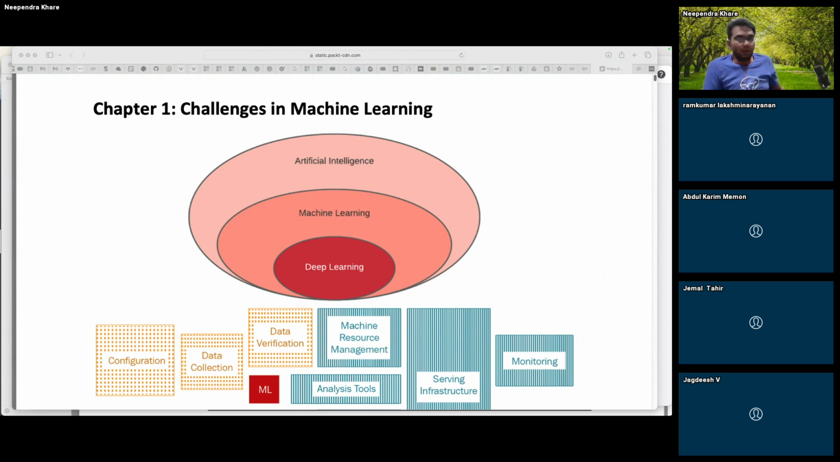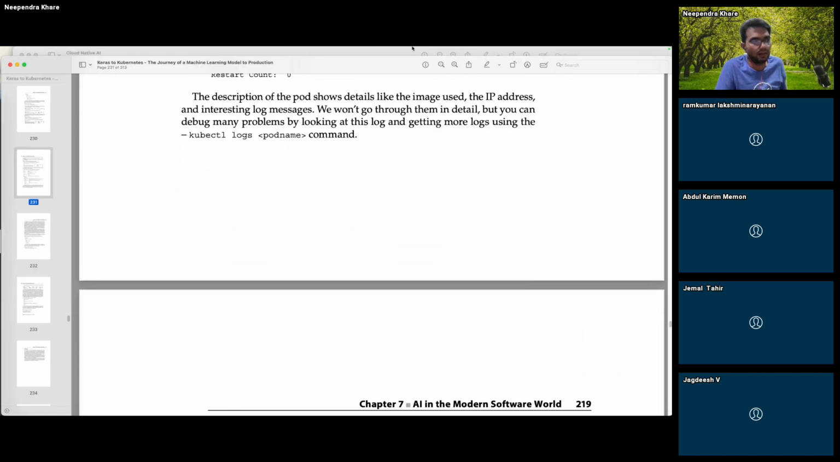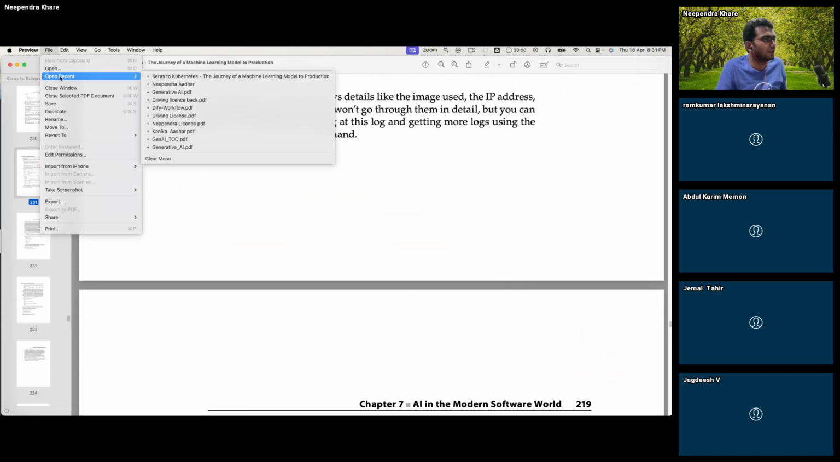Great. Okay, so this is how AI, machine learning, and deep learning interconnect, and I would also like to bring in one more thing. Where is it?